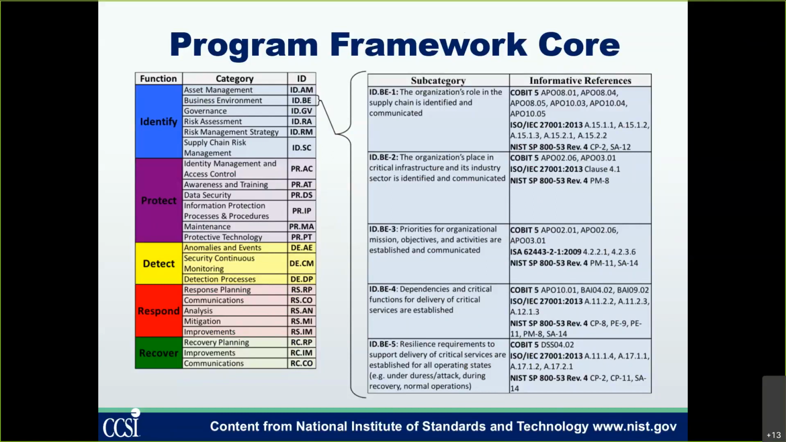And they'll bring up these subcategories, right? So the organization's role in the supply chain is identified and communicated. So are you doing anything right now from a risk management standpoint for your supply chain? Is this actually occurring? If you have a weakness there, they now have the informative references that you can use based off of certain other controls, right? So the informative references here, those are all controls. These are areas of control everywhere in here.